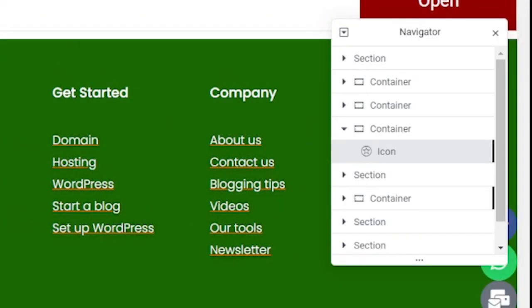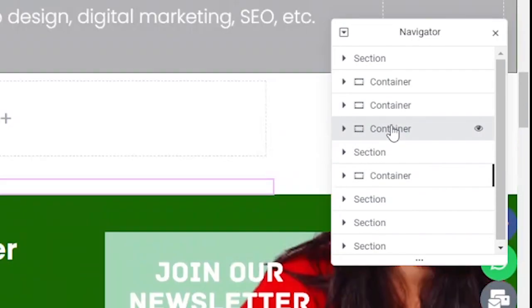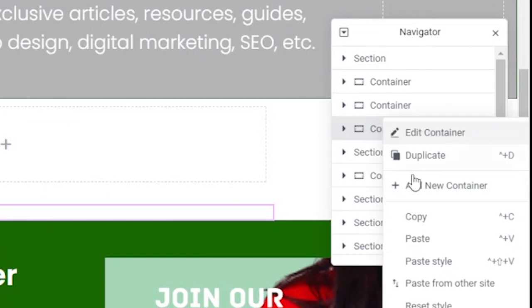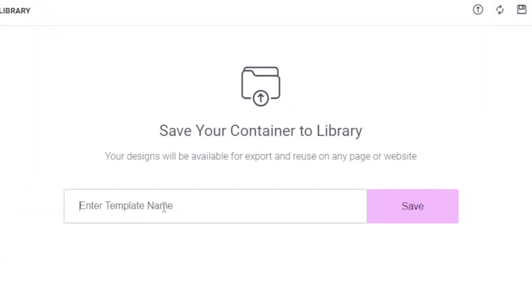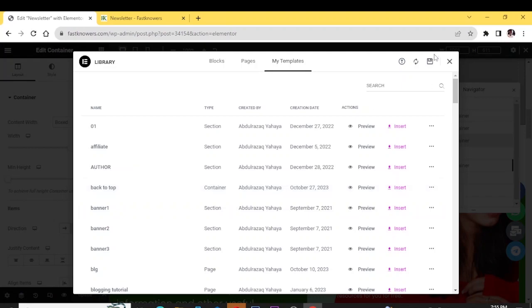So we are going to this container here. We right click on it and go to save as template. You enter your template name. You're going to type back to top, and you click save. Now we have officially saved it.